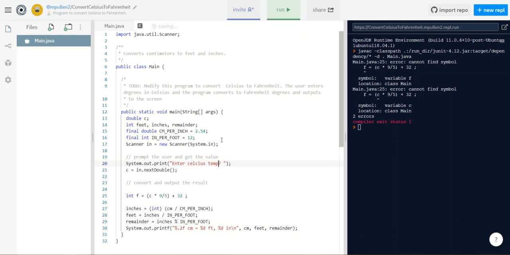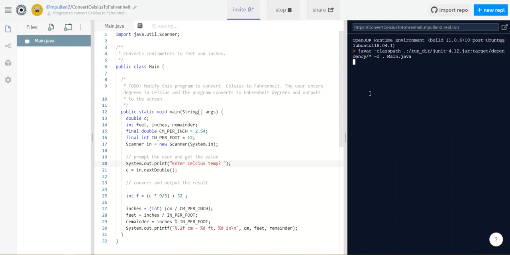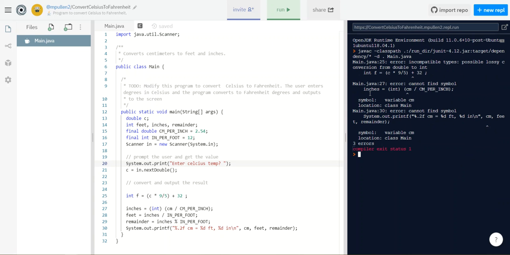All right, so let's run it and see what happens. Hit run. It's compiling, and the Java compiler is not happy. You can see, it looks like it's complaining about incompatible types, lossy conversion from double to int. Ignoring that for a second, it can't find the cm variable, and that's because we just removed it. But we don't need this inches to centimeters part here anymore.